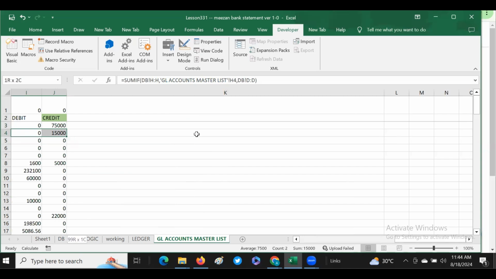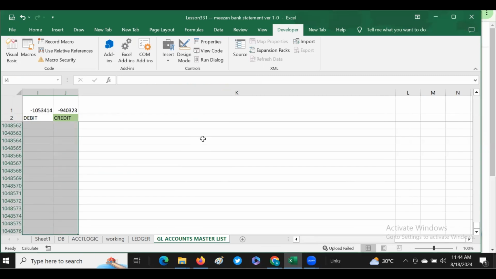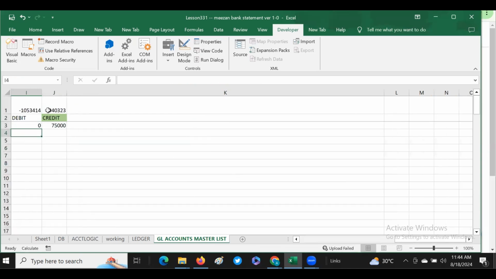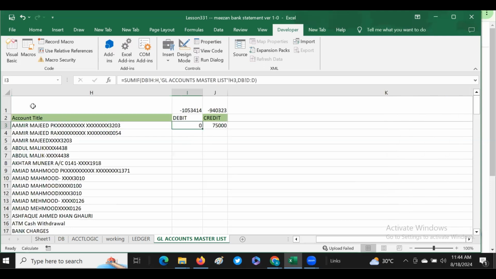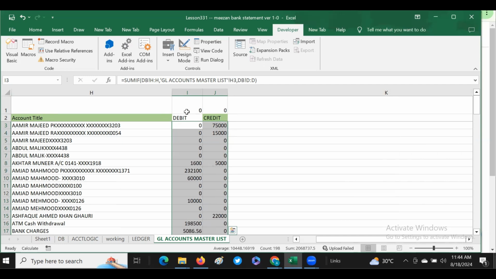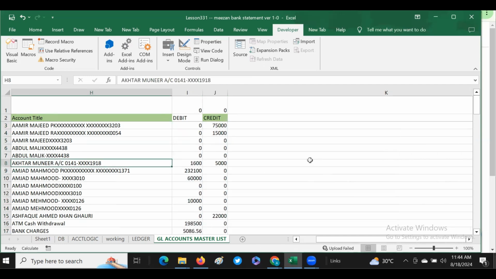If I remove this, I can show you how simply it is possible and it is well done. So these are the two formulas which we have written to make the summary of your calculation account wise. So you double click on it. So this is, for example, after Munir, you have a debit of 1600. So let's go and see in the ledger how it shows. This is actually the detail.